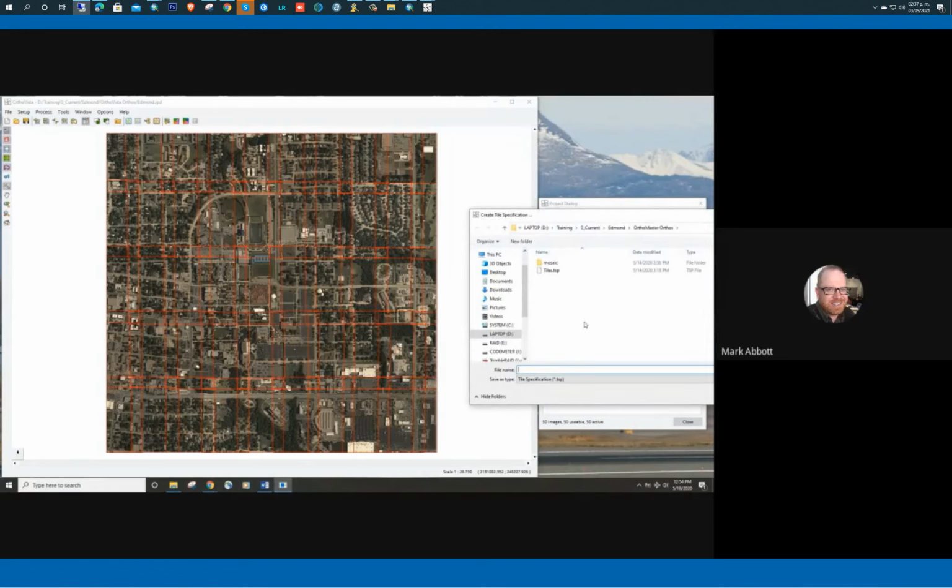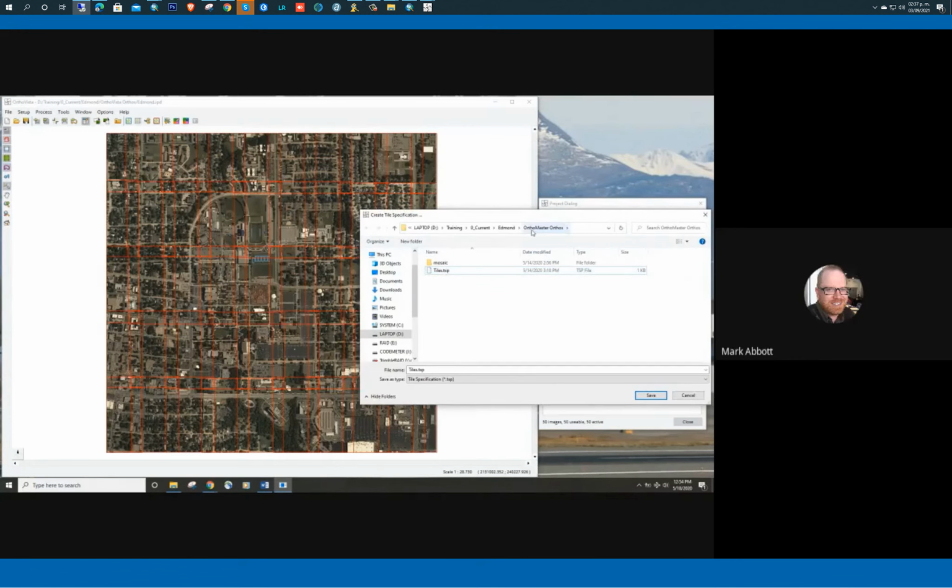The first thing it does is ask what you want to name the tiles. Here's one that I did on Friday as I was previewing all of this. I'm going to go ahead and override it, but you can name your tile file specification whatever you want. I just keep it simple. I save the tile definition in my OrthoMaster Orthos directory, and I just call it tiles. And OrthoVista, good catch, I was in the wrong folder. OrthoVista. Yep.